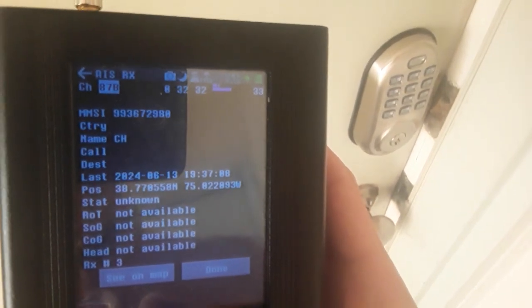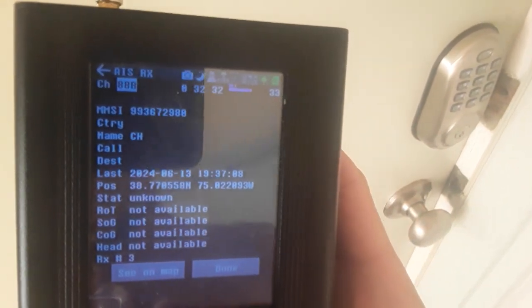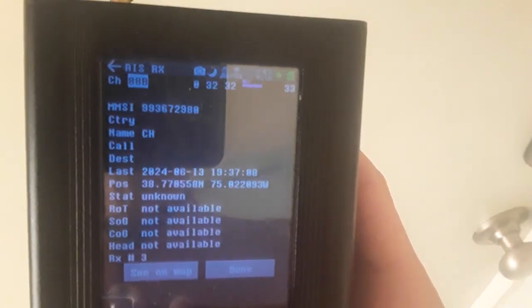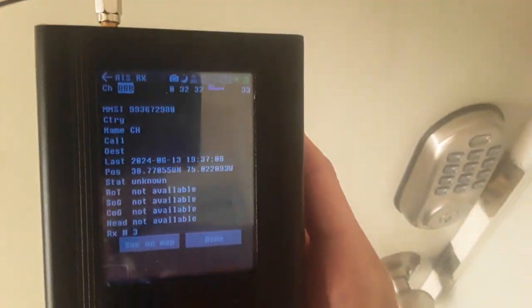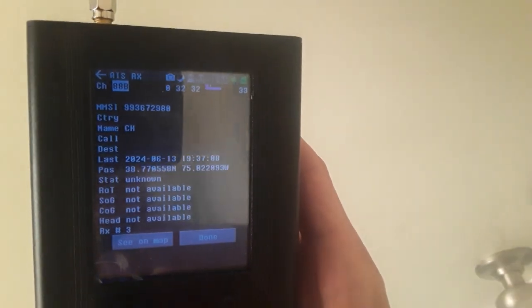Now, if you notice at the channel top left, you'll see I have 87B. I can also go up to 88B. So by default, you only have two channels on this, but you might be able to play around and actually add additional channels on that. But those are the defaults that are added in the HackRF.